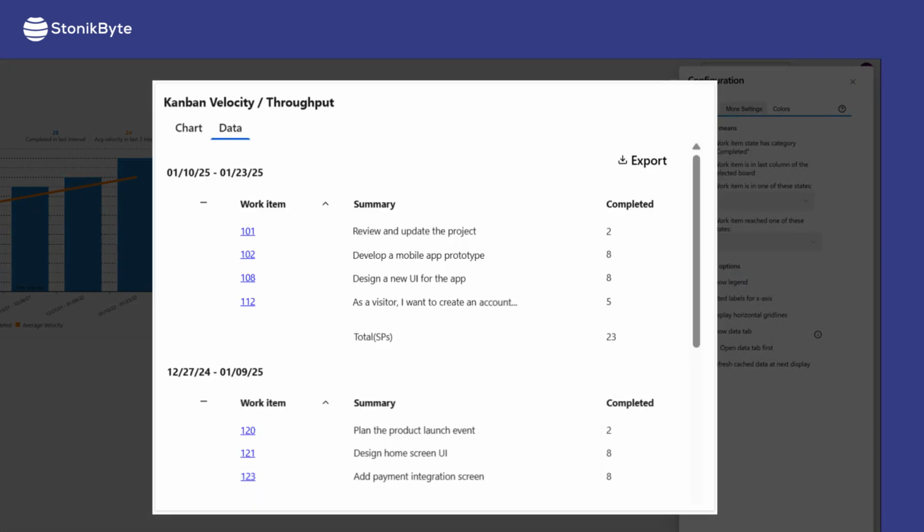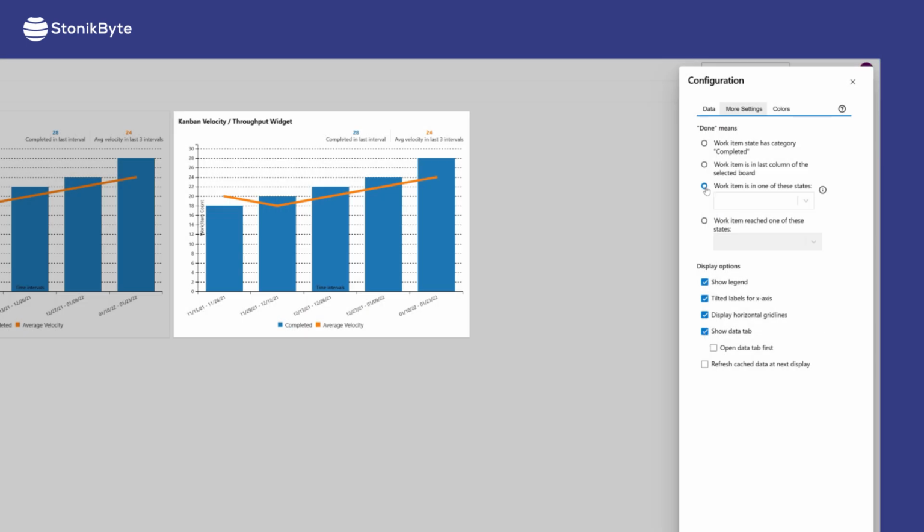The widget can also display a data tab with a detailed report, which can be easily exported to CSV format. You can choose to calculate by custom done states, or by states that have been reached at least once. And you can configure the colors.